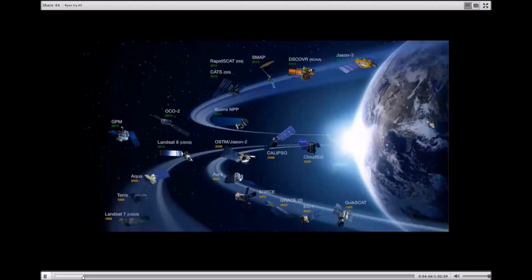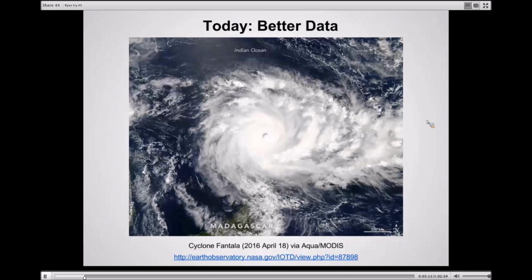We have 16 operational missions. A lot of them are NASA run, and some of them are partnerships with other agencies as well, like USGS and NOAA. So we'll show some observations from these spacecraft here today, and right now actually.